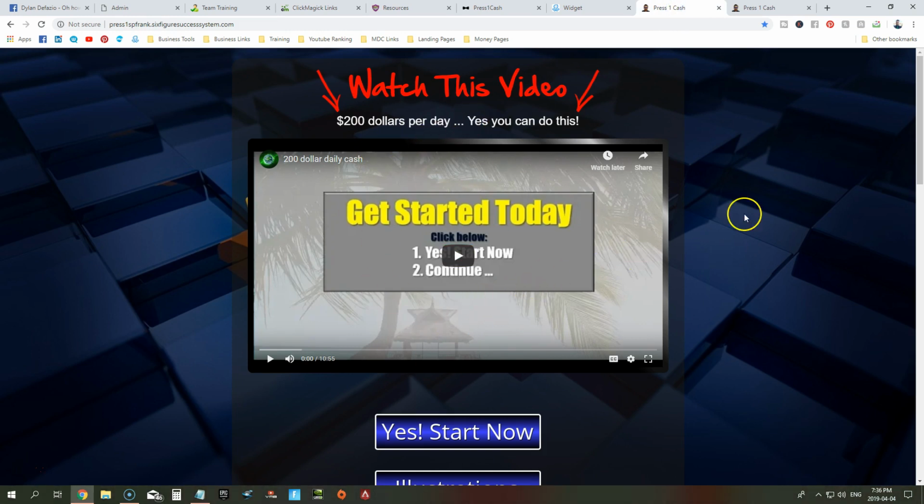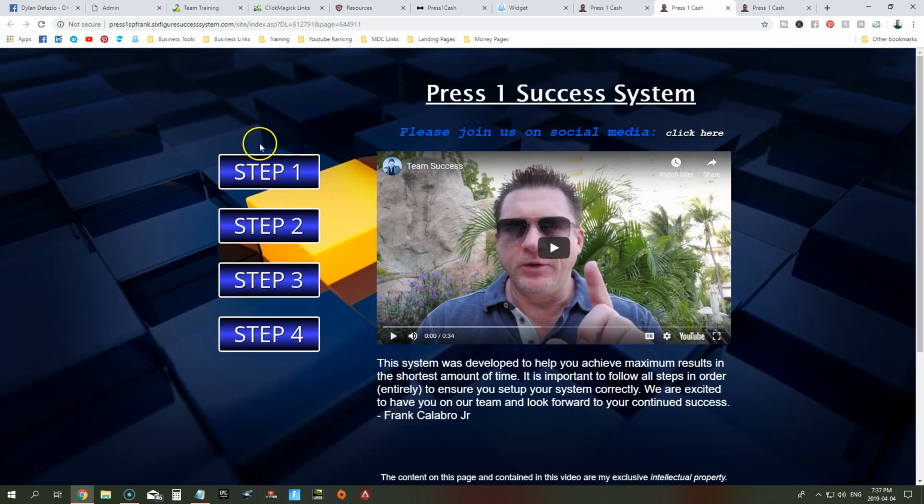Now, below this video there's going to be a button. That button is going to take you to the Press One Cash success system setup page. You want to go through all 4 steps, and I'm going to briefly go over them right now in this video so that you guys know exactly what you need to do to get set up.